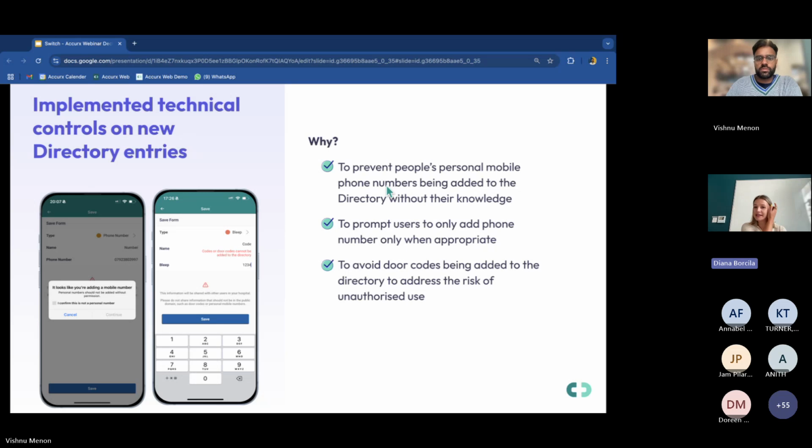If we go to the next slide, we also implemented technical controls on new directory entries. Being completely transparent, one of the concerns we heard even before acquiring the app was that users were allowed to add new entries into the directory that maybe were not appropriate. Either people's personal mobile numbers without their knowledge, or door codes to sensitive areas or rooms, which were not appropriate to be there.